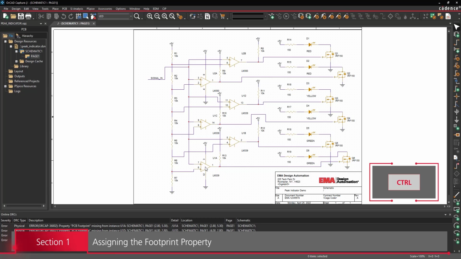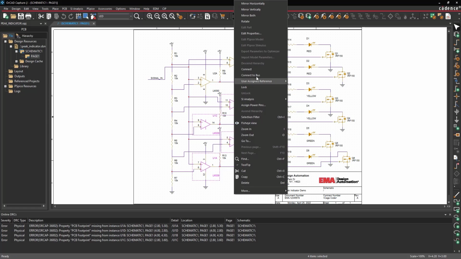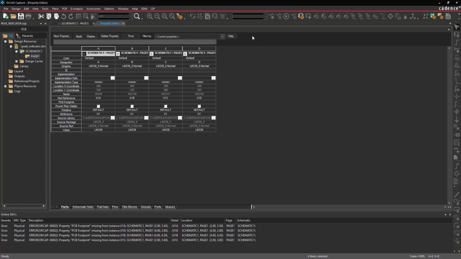Start by selecting the components. To select multiple components, hold down Ctrl on the keyboard while selecting them. This is useful for batch processing if multiple components have the same footprint. Right-click on any of the components and select Edit Properties to open the Property Editor tab.